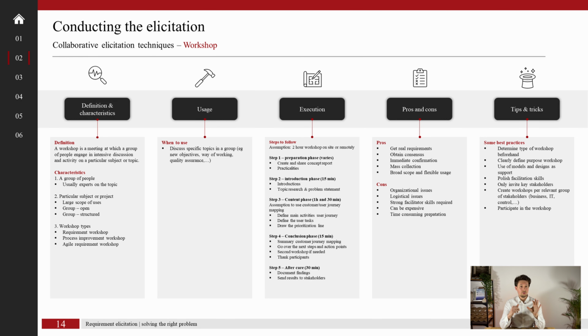Hi and welcome back. In this lecture we will cover the next collaborative elicitation technique called workshops. Like always, let's have a look at the definition of a workshop. There isn't simply one correct definition, but the one I found to be the most accurate goes as follows.